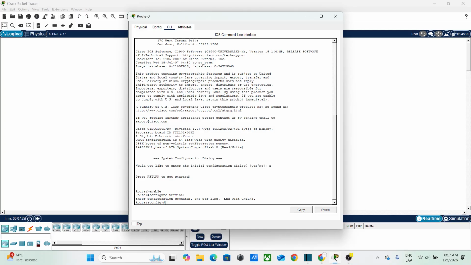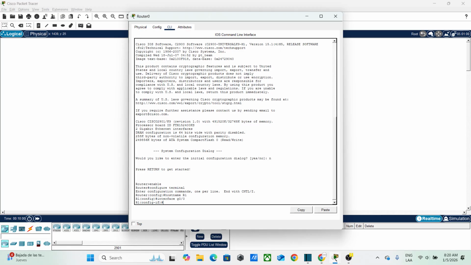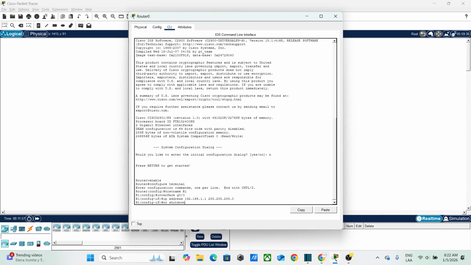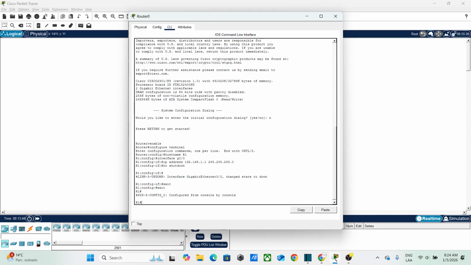Let's start by setting a hostname. Type hostname R1. Notice how the prompt updates immediately. That's how you know the command worked. Now let's configure a network interface. First, enter interface configuration mode by typing interface G0/0. Next, assign an IP address. Type ip address 192.168.1.1 255.255.255.0. And very important, turn the interface on by typing no shutdown. If you forget this command, the interface stays down even if the IP address is correct. To exit interface mode, type exit.